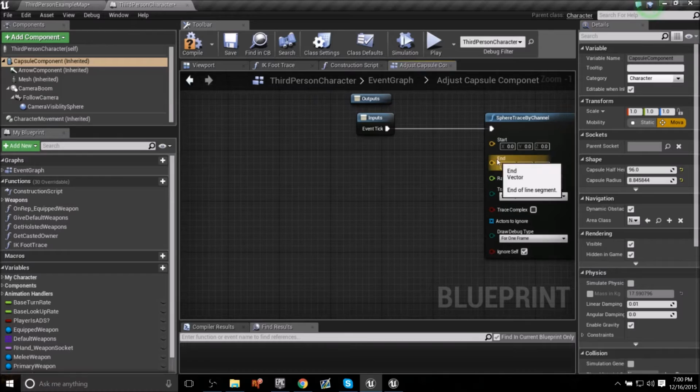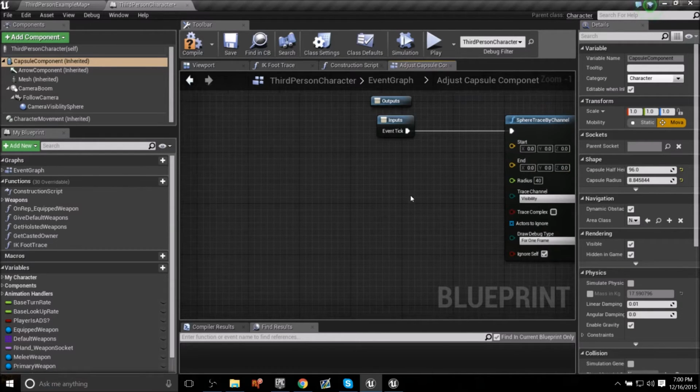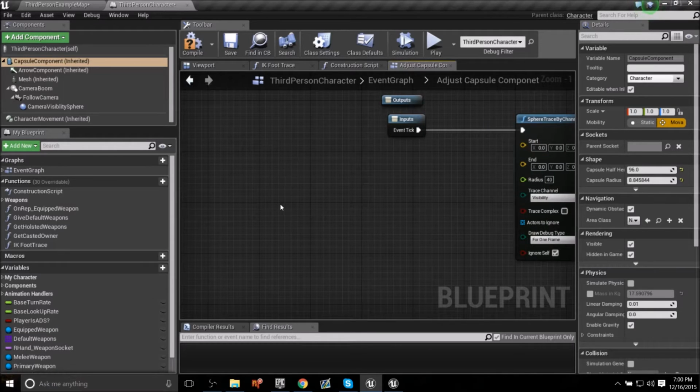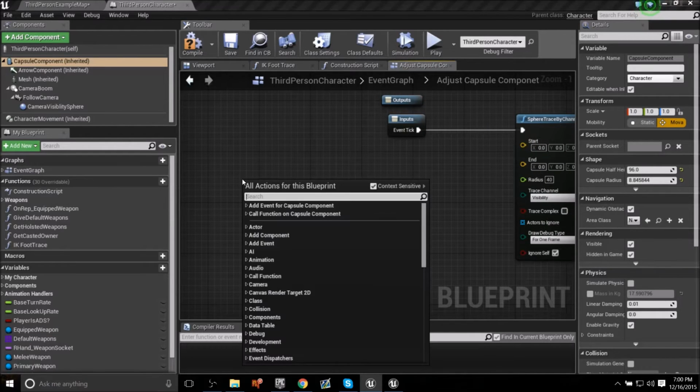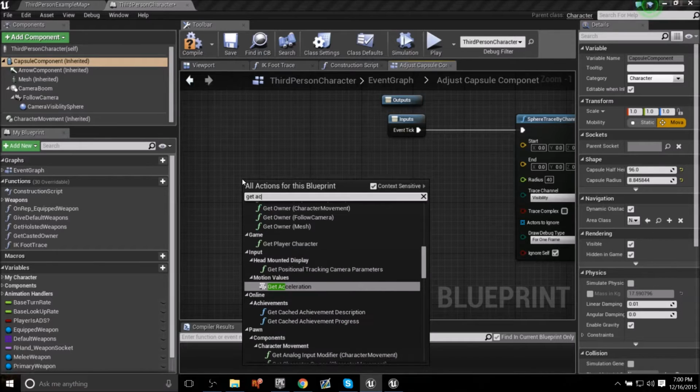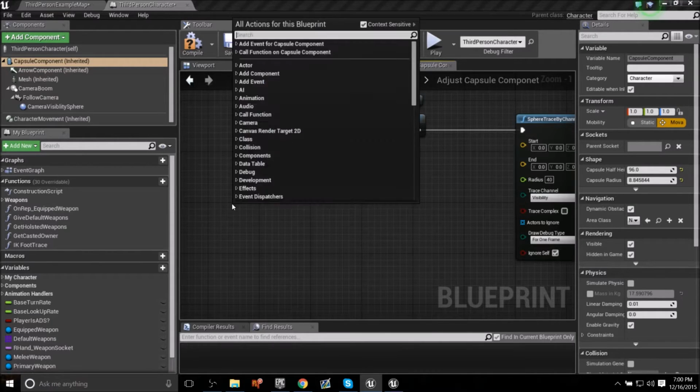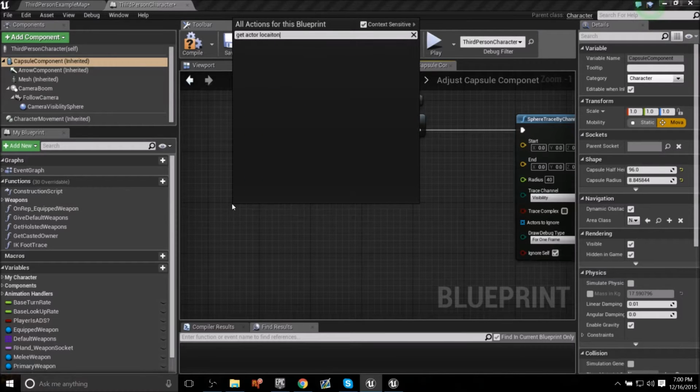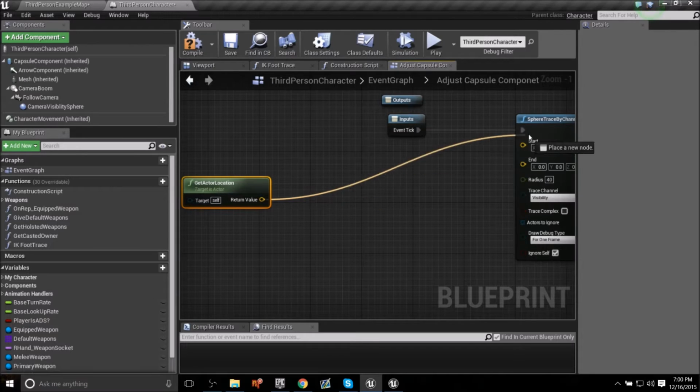So we need a start and end point for this. The start point's actually going to be asking, okay, where is the start of this sphere going to be, and how far out is it actually going to go? So let's base this off of our actual actor that we're using. So what we can do is get Actor Location. And from this, we actually get a vector. So we're already off to a good start.